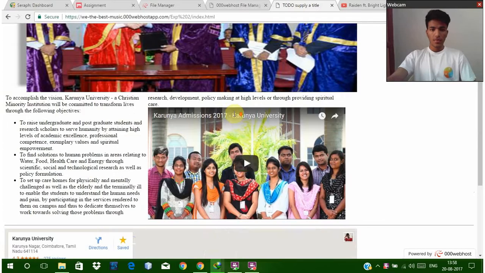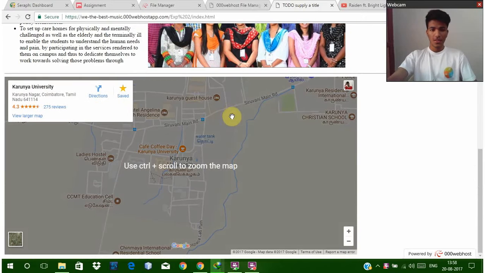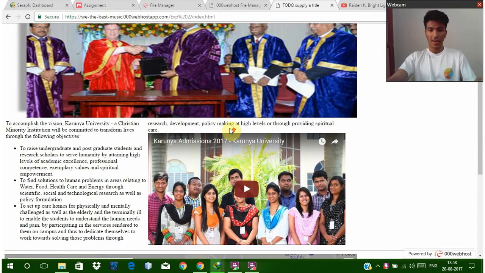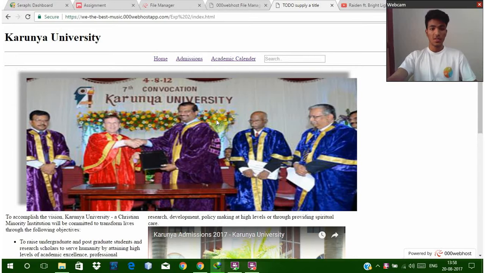Today's program is based on adding new features to the web page, like adding this location tracker, adding a video link, adding photos, and interlinks, references, connecting two or more pages. So this is the main page, the home page.